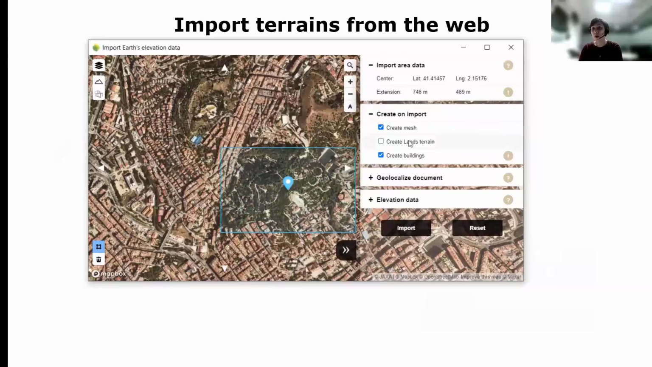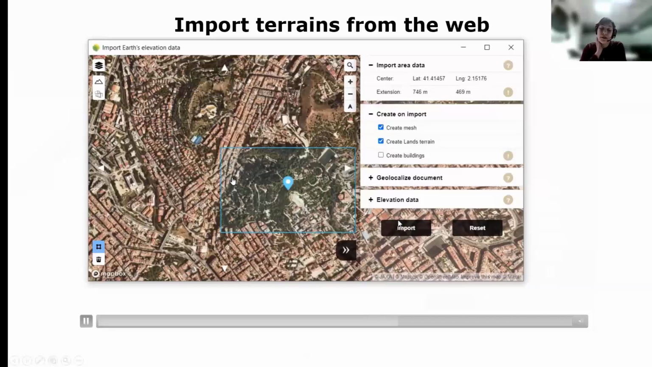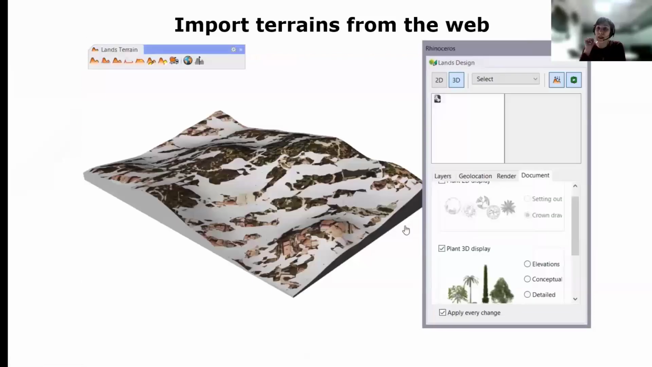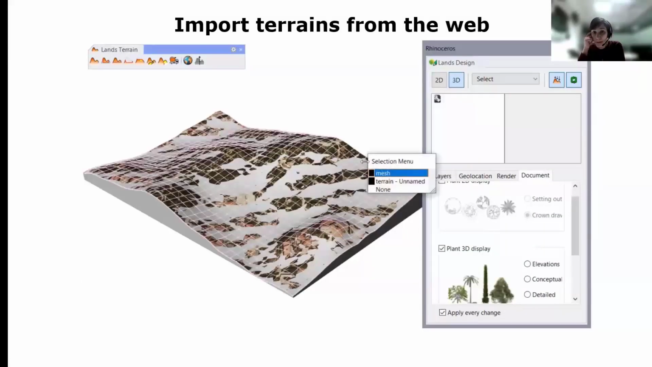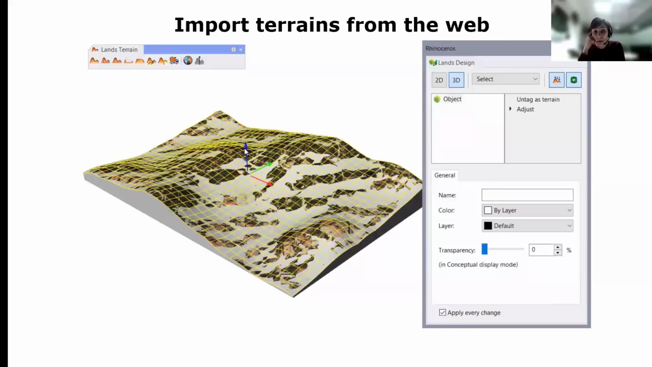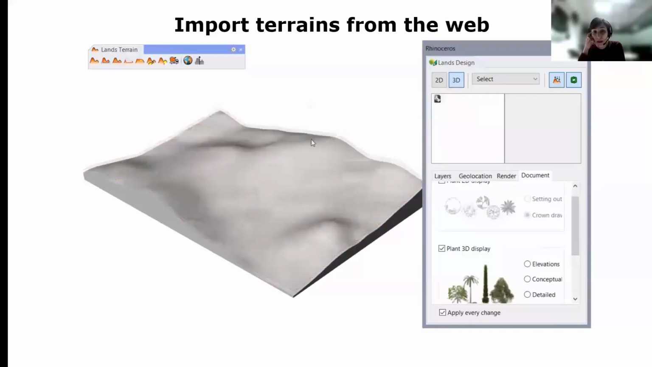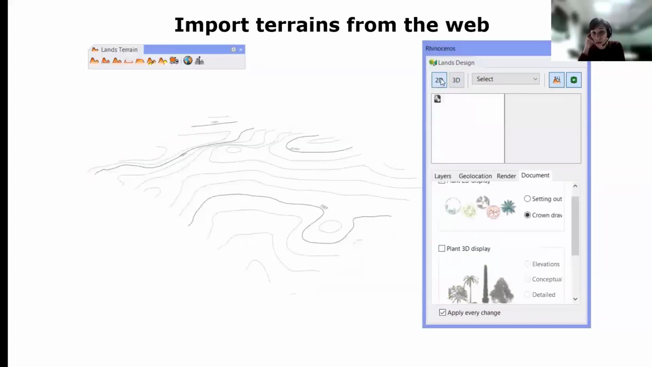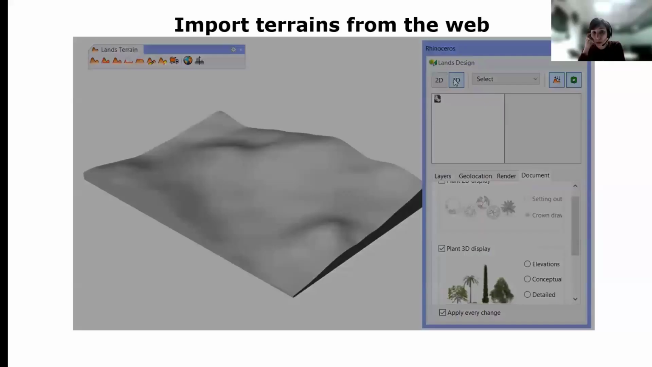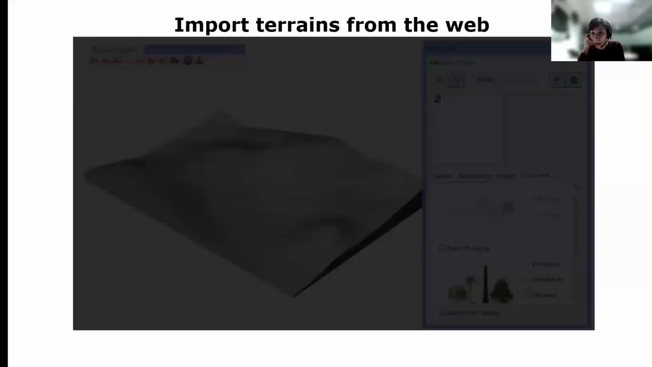The program uses a global elevation database for that issue. And well, the precision in this way is one sample each 10 meters. So as you see, we can import the 3D mesh, including the satellite image, and we can import the terrain that help us to have the topographic contours as well.